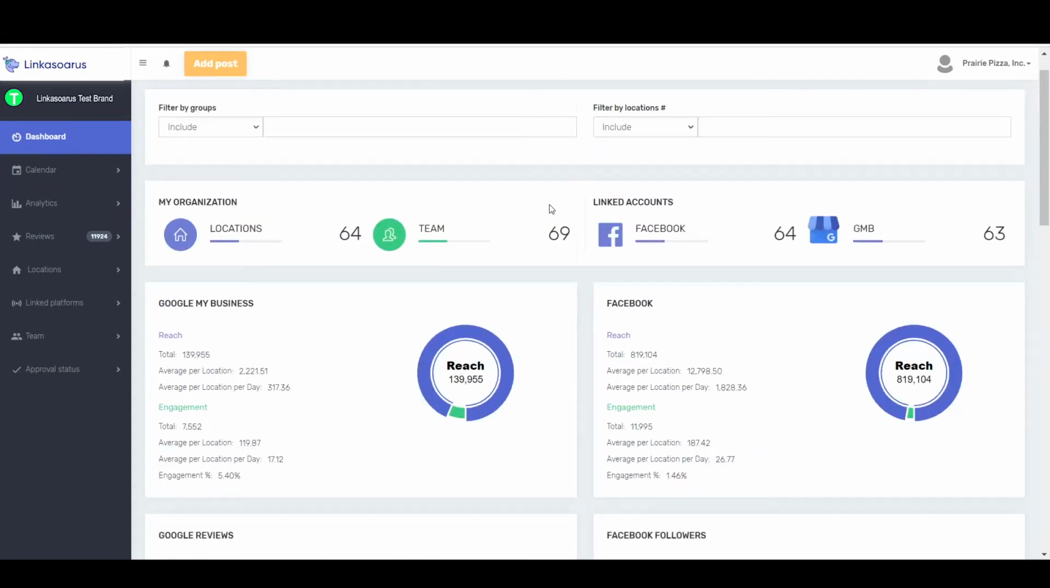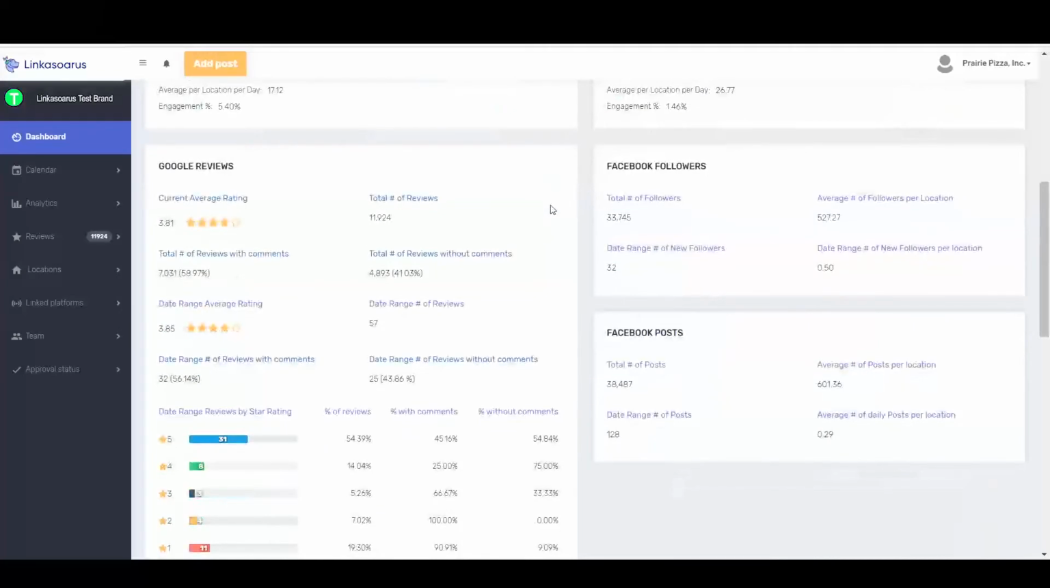So from the dashboard view, you're going to scroll down to Google reviews, and this section right here is your current average star rating since all of the Google My Business accounts have been active on Google. It takes all the reviews and gives you your average star rating. You can't really get this on Google, so Lingosaurus extrapolates all that information, puts it together, and gives you a solid average.